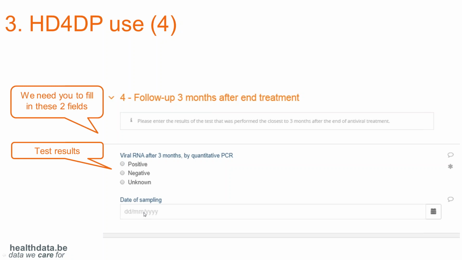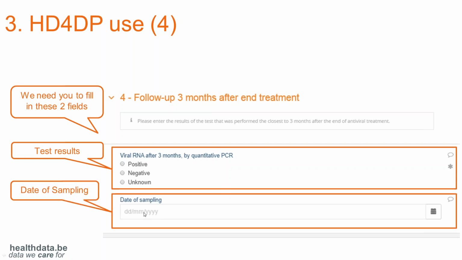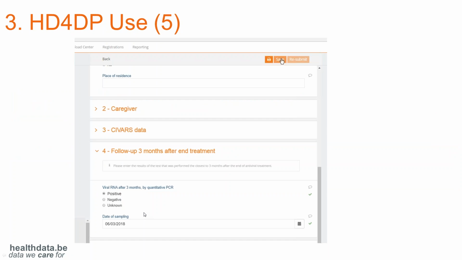And that's what is needed to fill in the 2 fields, as I showed. So positive, the date of sampling, and then you have to save your encoding.